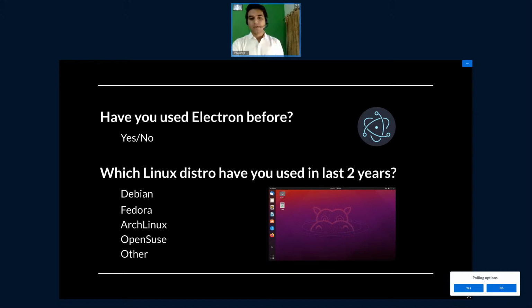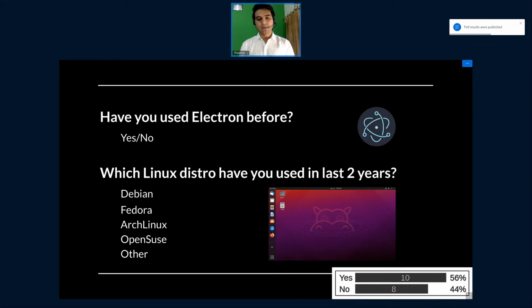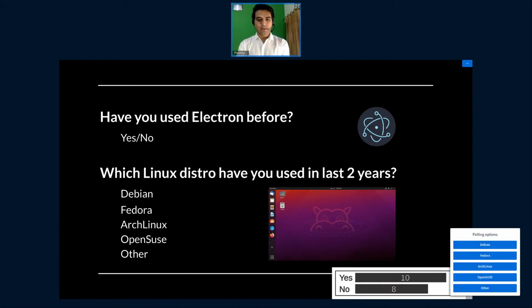Okay. So right after you have answered this question, I would also want to know which Linux distro have you used in the last 2 years? You can share with me, is it Debian, Fedora, Arch Linux, OpenSUSE, or anything else? If it is something else, please share that in chat. Okay, so 56% users have used Electron already. Cool. And the second question is on the screen.